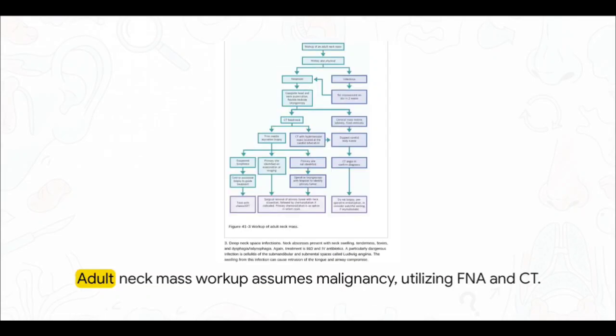In stark contrast, the adult protocol is aggressive. Assuming malignancy, you've got to escalate quickly to head and neck CT scans and ultrasound-guided fine needle aspiration. Note, never do an open biopsy first because you absolutely do not want to seed a tumor tract. You'll also often need operative panendoscopy. This lets you visualize the entire aerodigestive tract and take biopsies to hunt down whatever unknown primary tumor is actually fueling that metastatic cervical node.